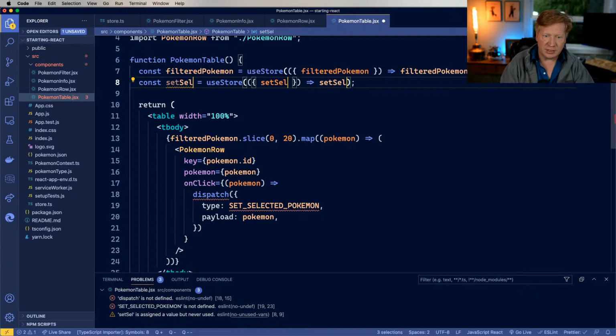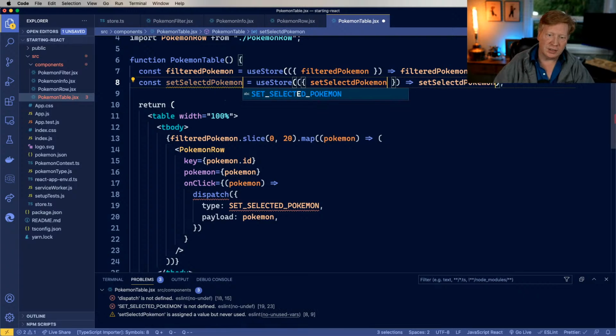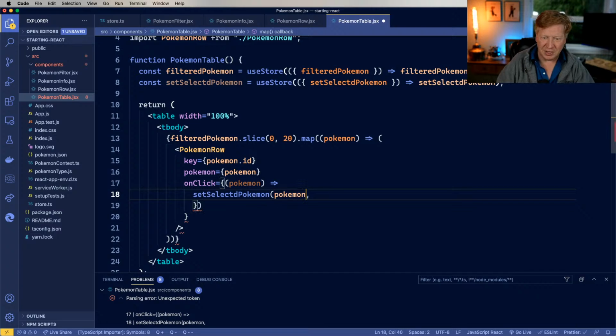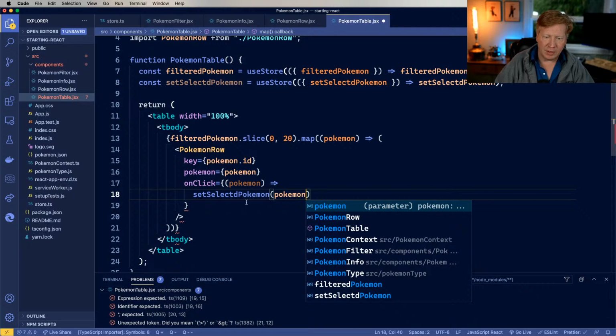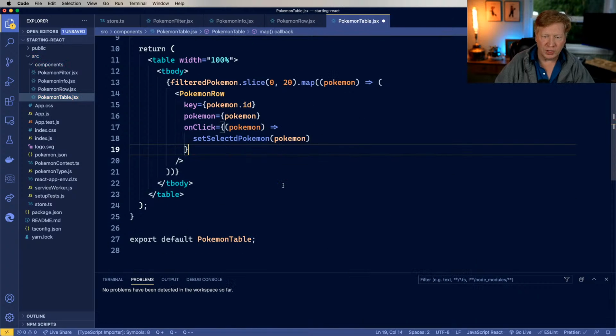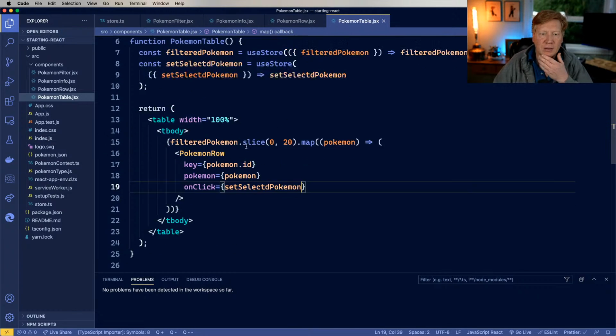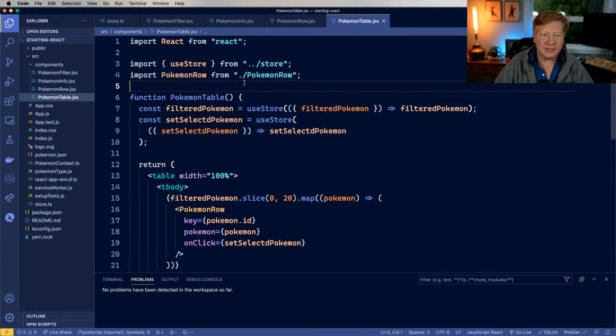Set selected Pokemon. I like how VS Code really hasn't caught up with what we're doing yet. It's still giving me hints based on old code. Okay. That looks pretty good. I mean, we could shorthand this and just do set selected Pokemon if we want to try that out, right? Because that's basically that. Okay. Yeah, I think this might work.